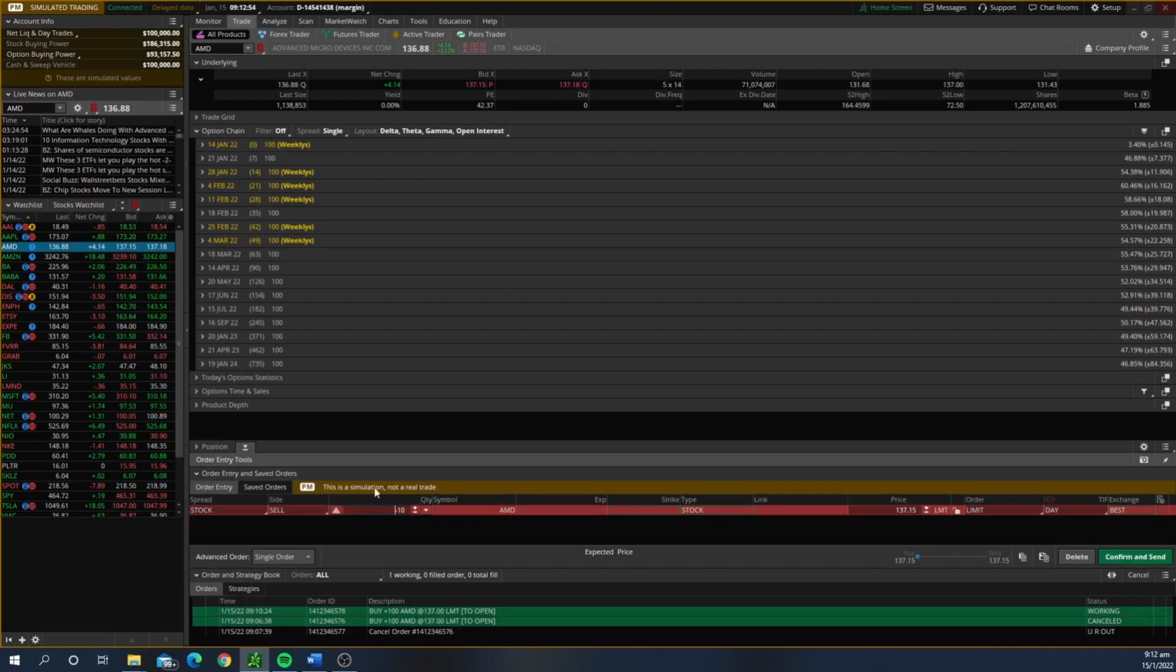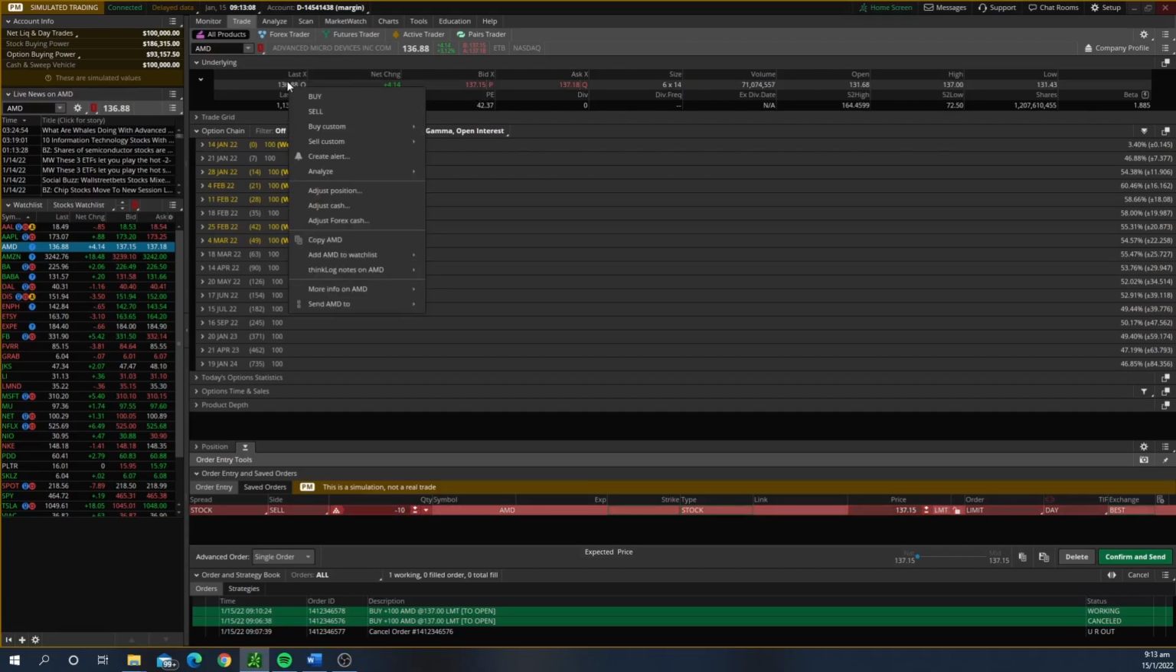Now the key part to remember is the ask is always the buy and the bid is always the sell. Okay. Now alternatively, you can always right click and choose buy or sell, and the order will automatically update it for you. So this is what I mean. Right click here and then you can click buy or sell.